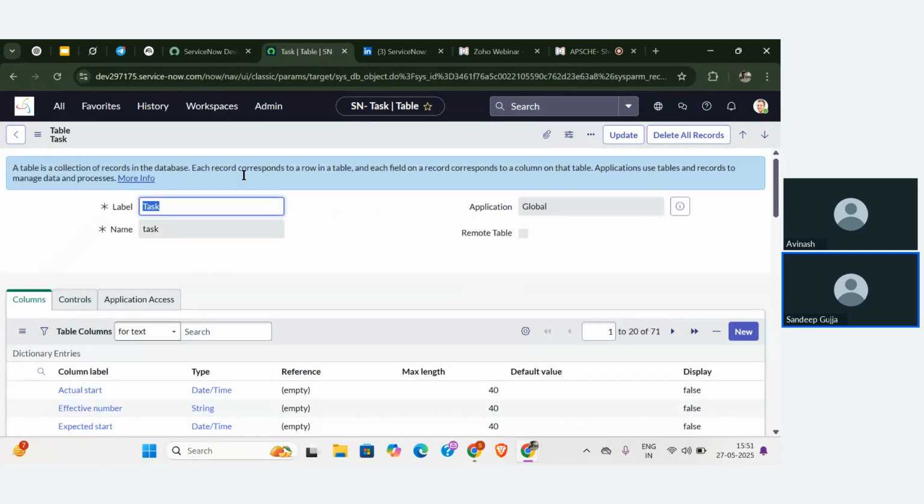So the task table is here, and you can see there is no extended table option visible for this particularly. That's why we call this task table a base table. Also a core table, but we call this a base table. And we have one more base table, that is CMDB. And whatever custom tables we create that are not extended from any other table are also nothing but base tables. Okay.